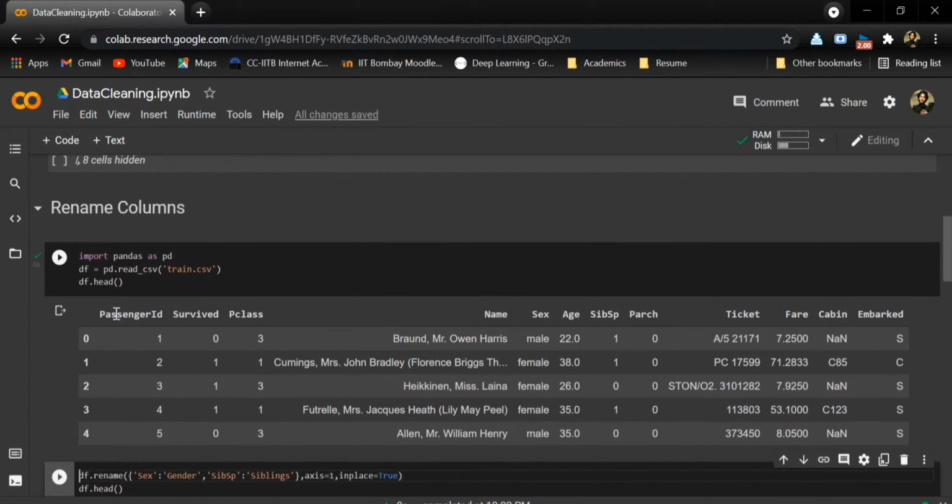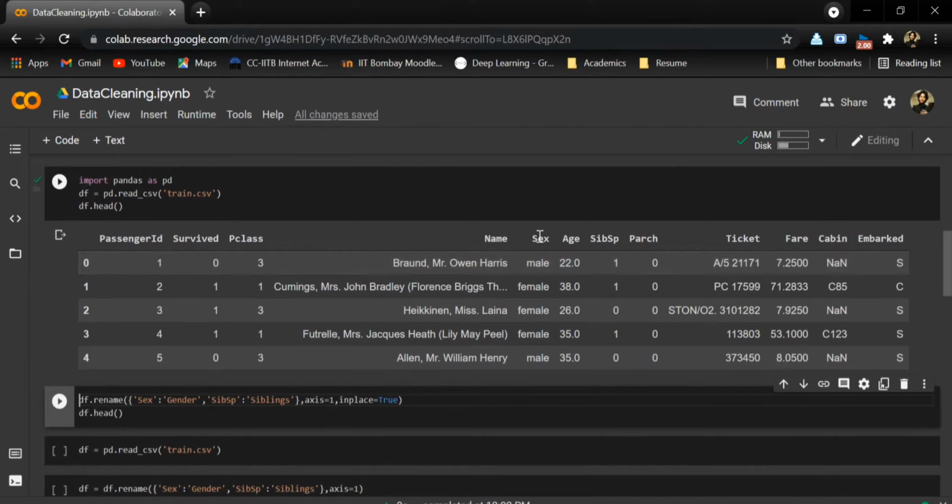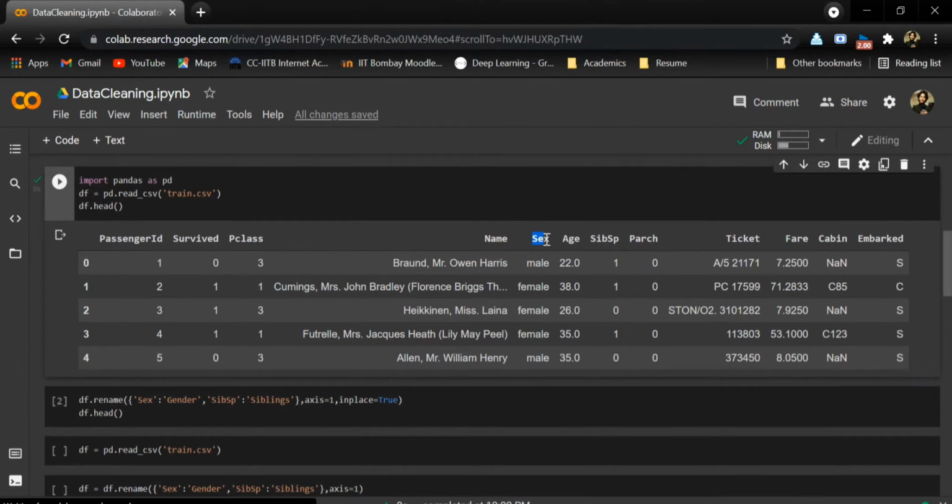Okay, so we can see various columns like PassengerId, Survived, Pclass, Name, Sex, Age, SibSp, Parch, Ticket, Fare, Cabin, and Embarked. So this is our data set. Now what if I want to change the name of this column? From Sex, I want to now substitute it as Gender. And what if I want to change this SibSp and rename it as Siblings because it's creating confusion for me? So what will I do?